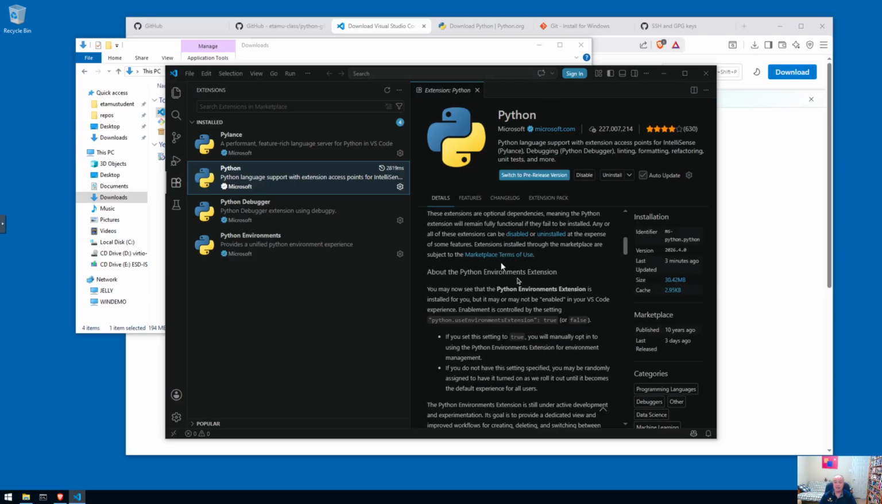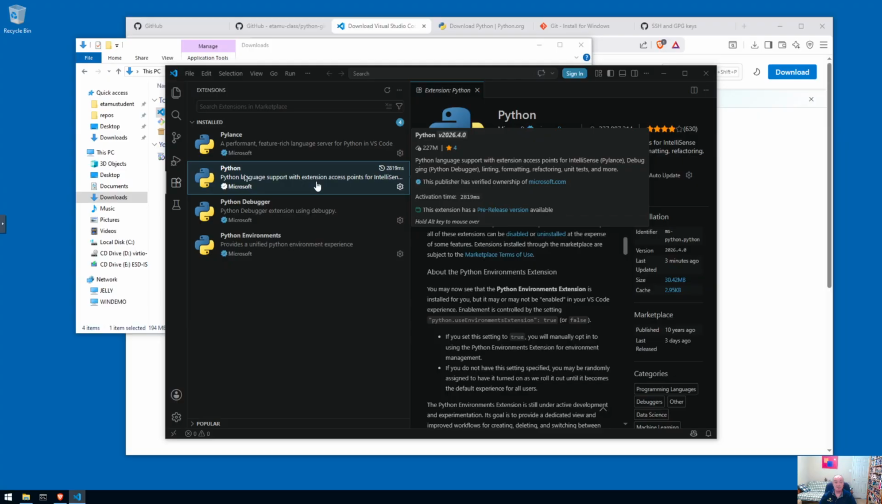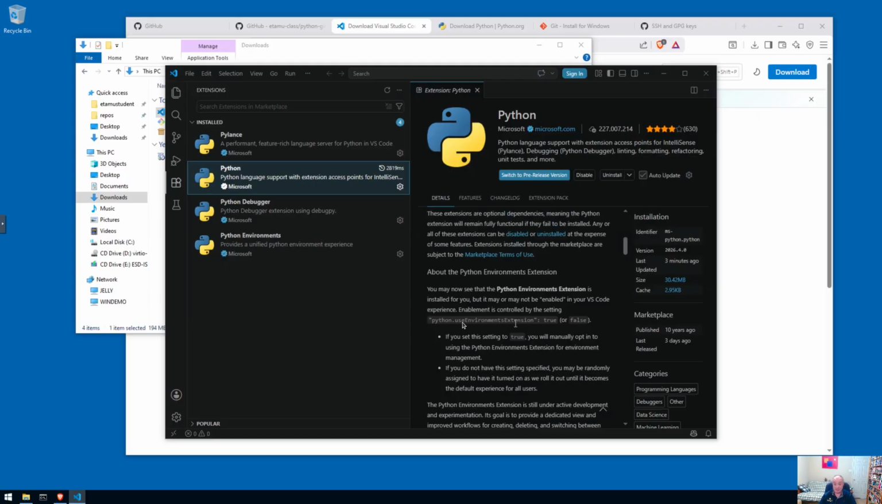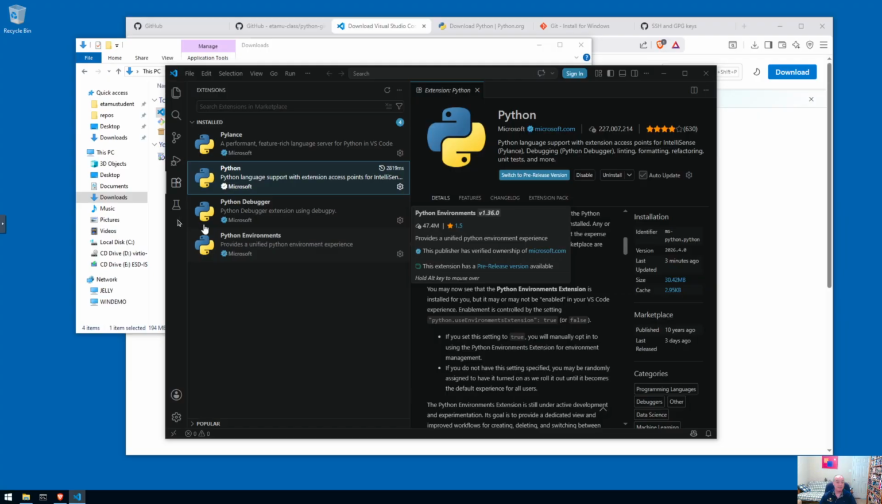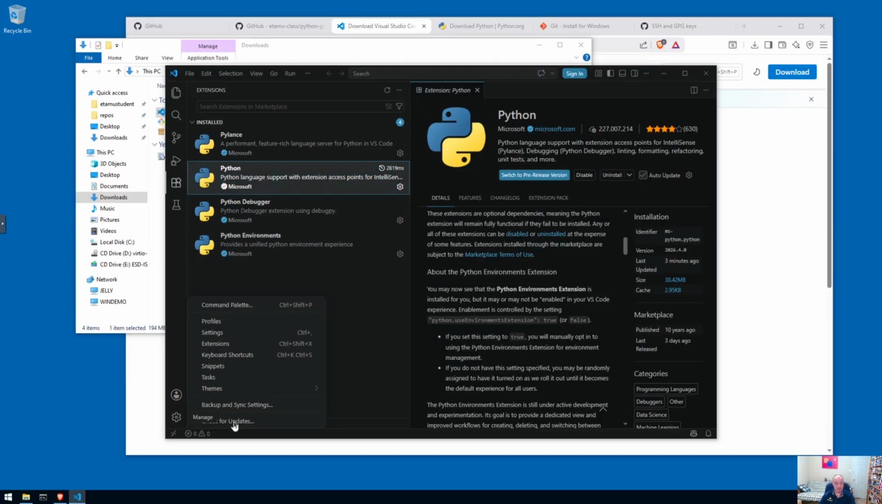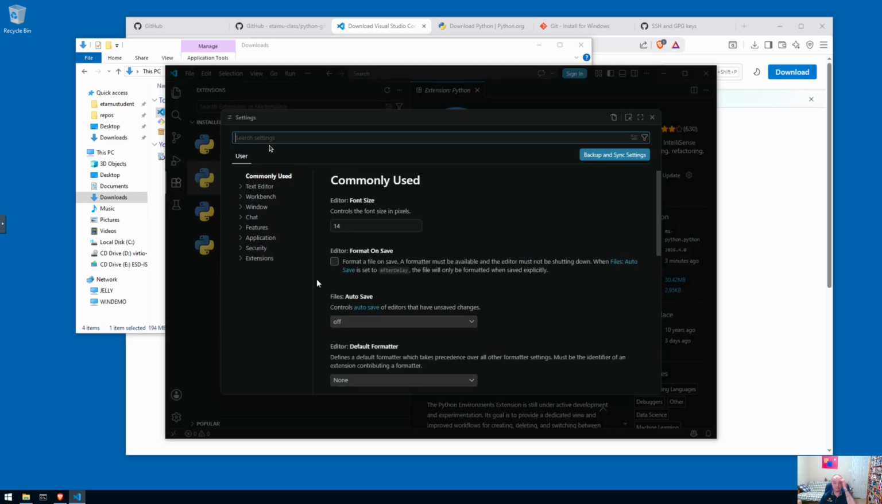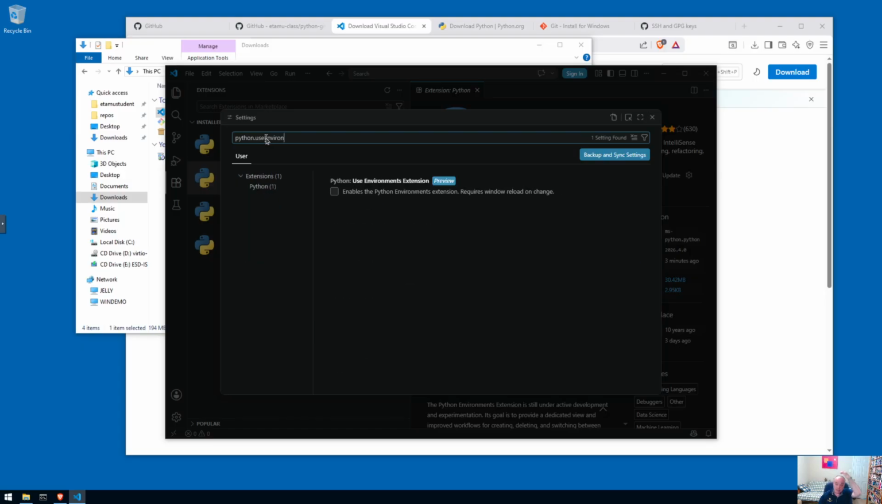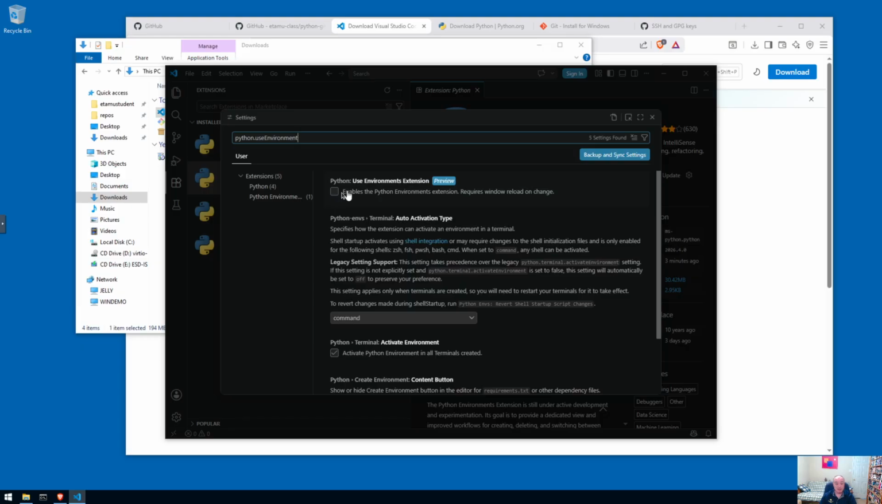This is mentioned down here in the README for the extension pack for Python. So we need to find the setting and set it to true. If this is enabled, we should see another thing on the left-hand sidebar to manage the Python environment. So if we look at our settings, we want to search for that: Python use environment extension. Let's go to our settings. So "use environment" is enough to find it, right? We'll go ahead and enable that there. Okay.